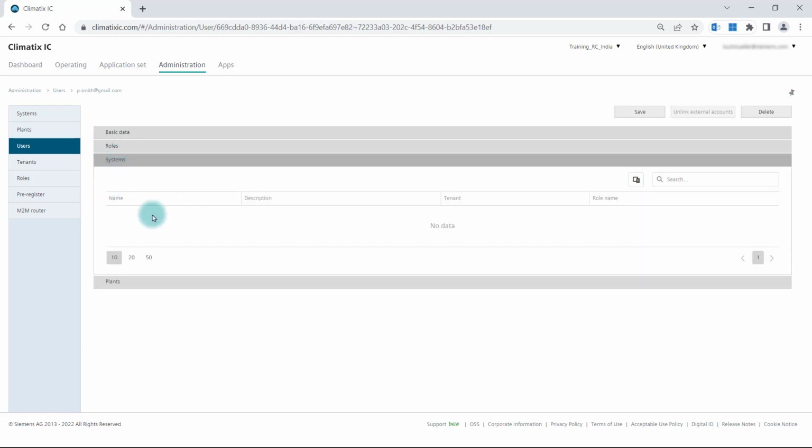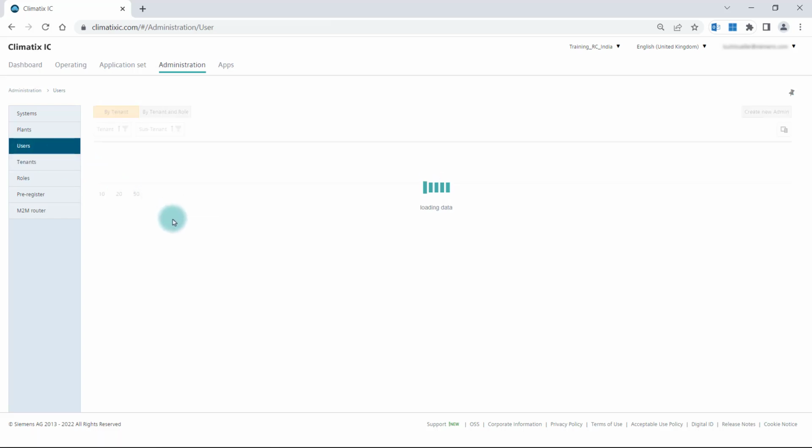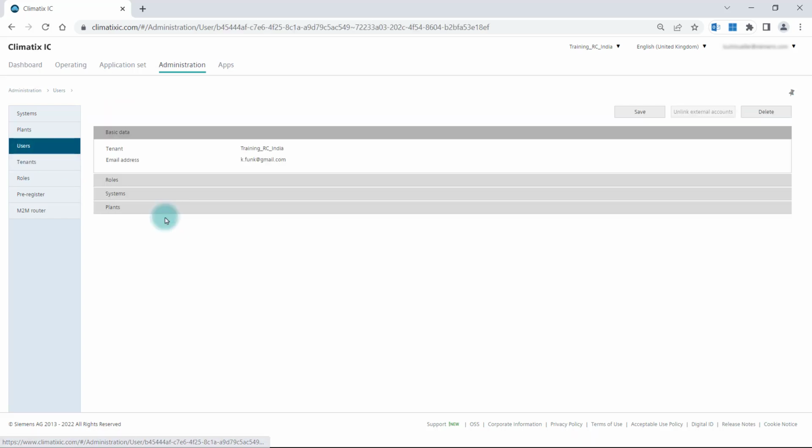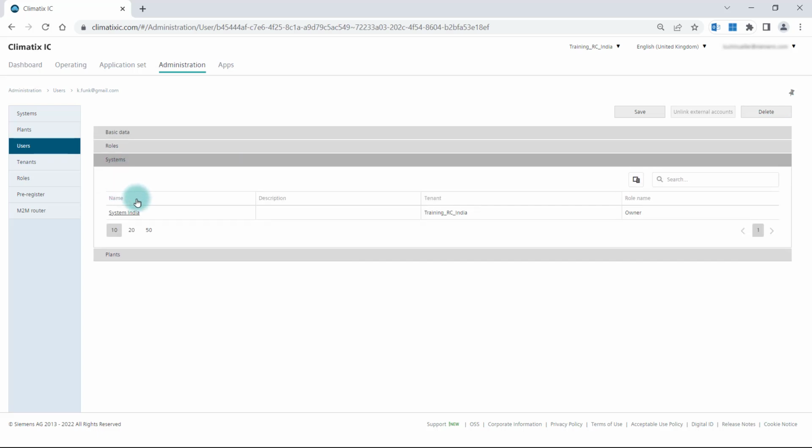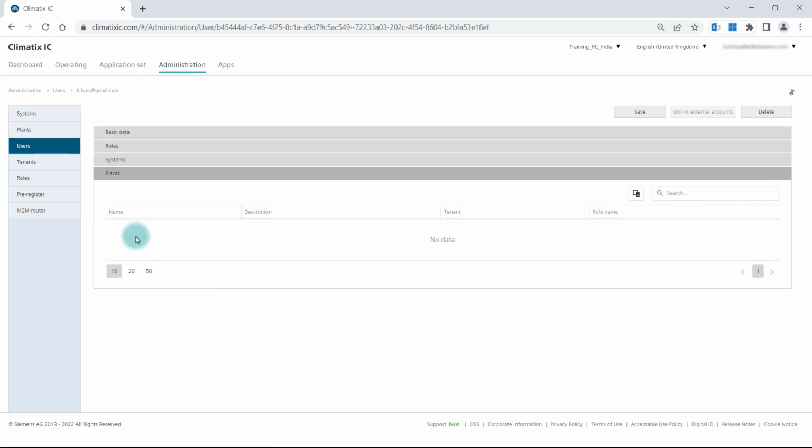As you see, this user is not assigned to a system. Going back to the overview, we are going to look at the system user. Under Systems, we see that this user is assigned to a system and not to a plant.